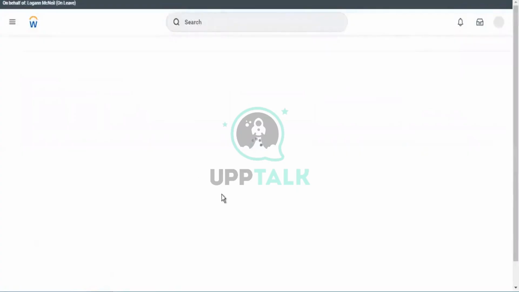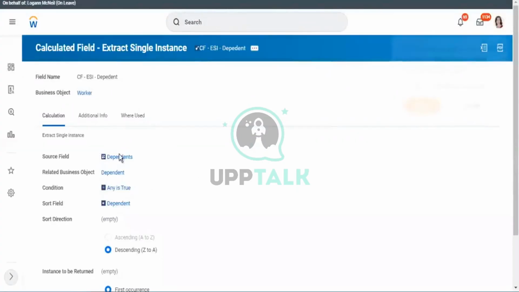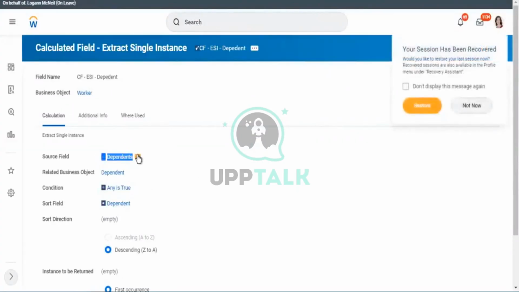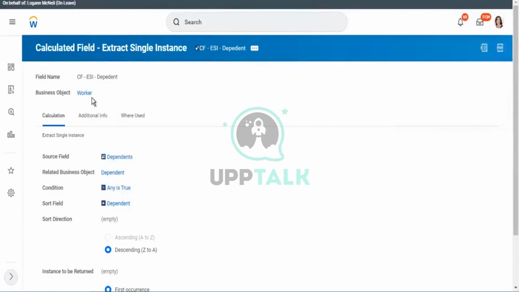What I understand is there is a business object worker and there is a business object dependent, and they both have one common field, dependent. Through that, you're pulling all the other information from the dependent business object. Is that right? I think you can think of it as a kind of join. Worker is a kind of business object, right? Under worker, what is the related business object?